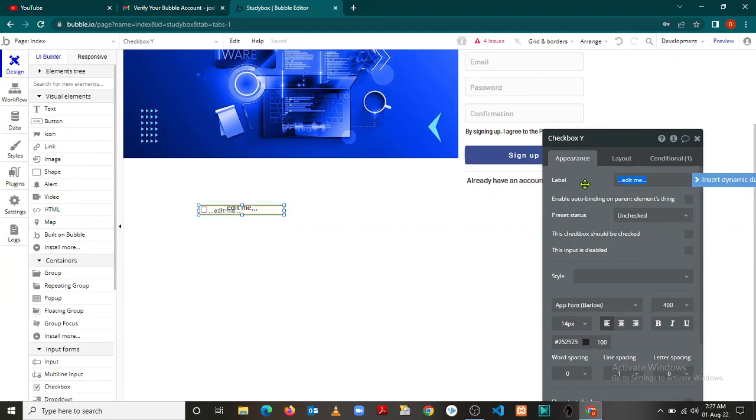You can choose to write the name here and say mail. You can choose to write mail for the checkbox there. Keep it unchecked, and this checkbox should be checked. Yes, no, should not be checked. Everything looks good, and then we'll move to the next checkbox.